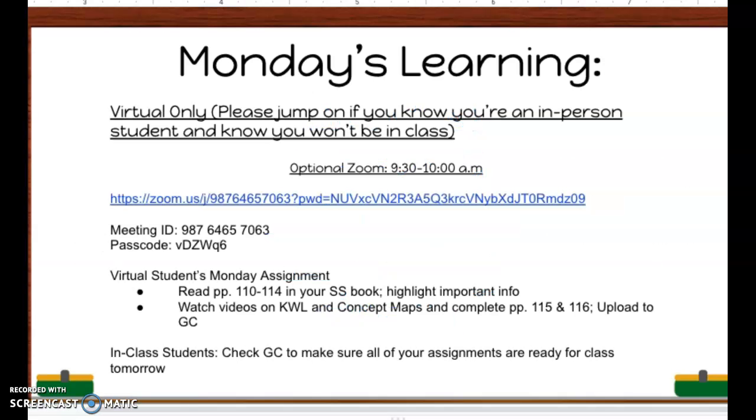Bear with me. Something to remember, if you know you're going to be gone on a Tuesday, you are welcome to join our Monday Zoom, where we talk about last week and then I introduce the information for this week. This is my Zoom. I use the same Zoom every week. You can jump on and join us. So for our virtual students on Monday, this is the stuff we'll be talking about in class on Tuesday.